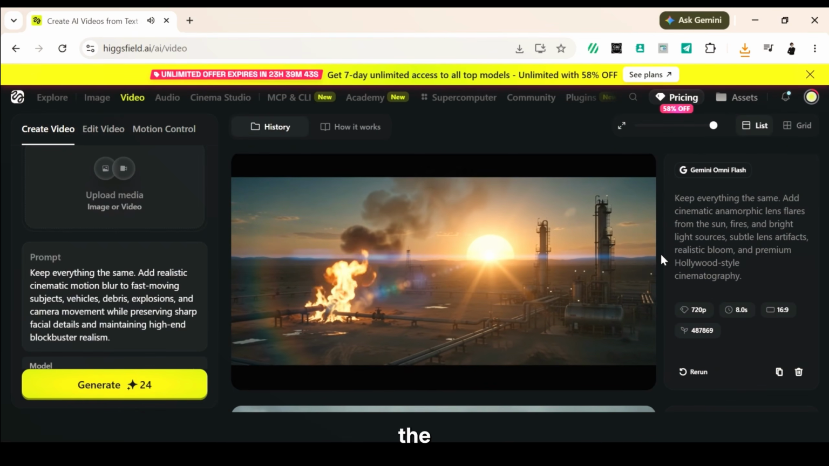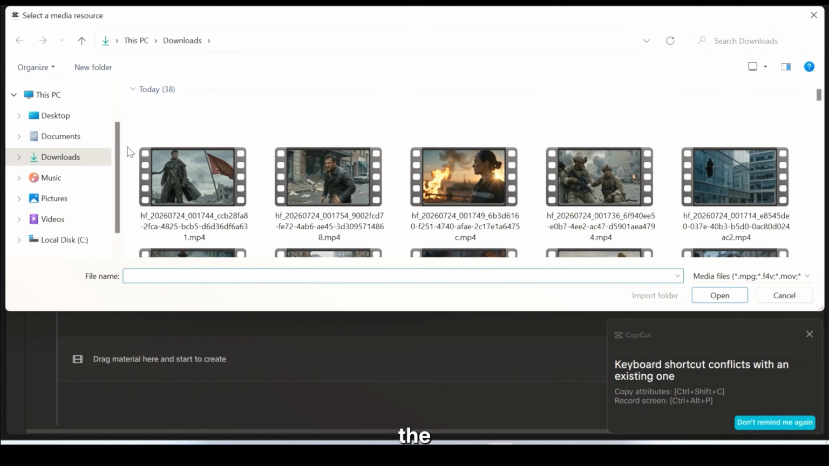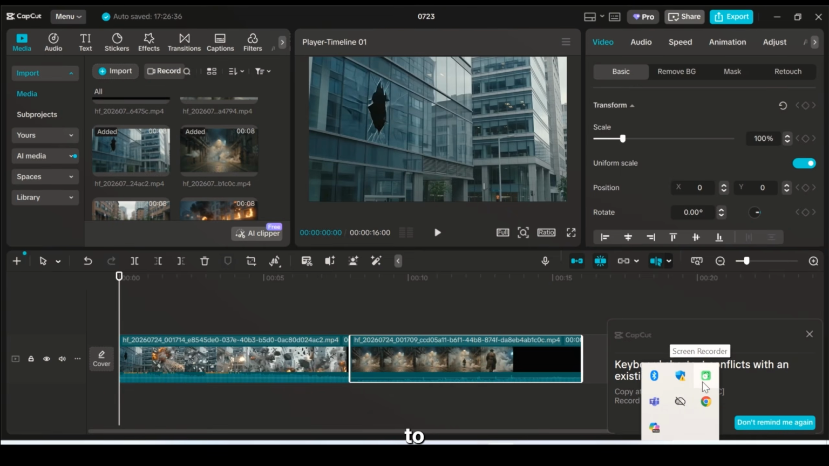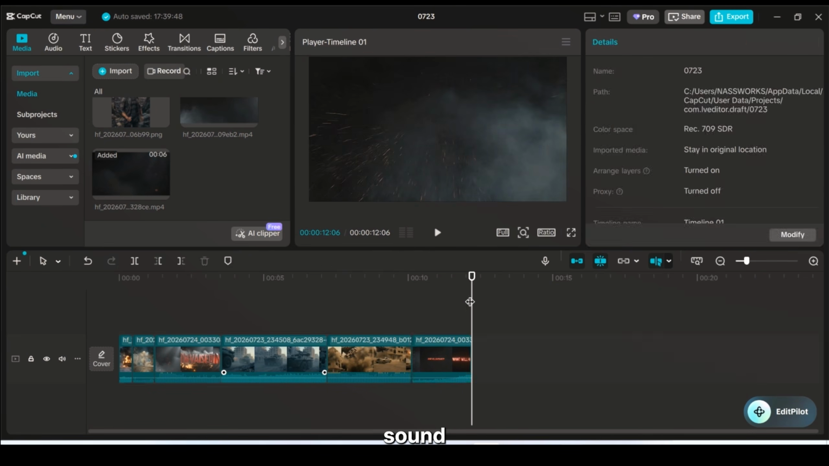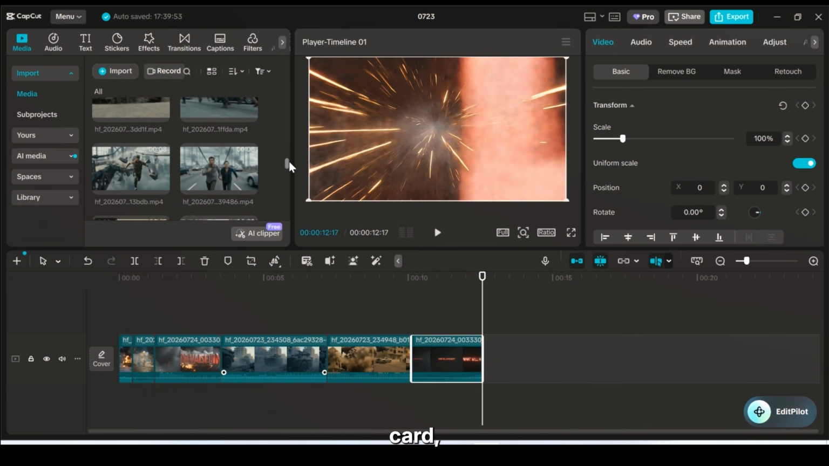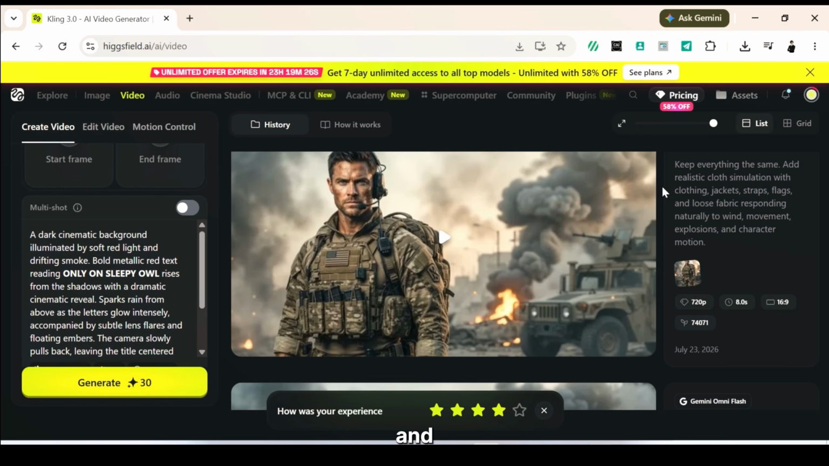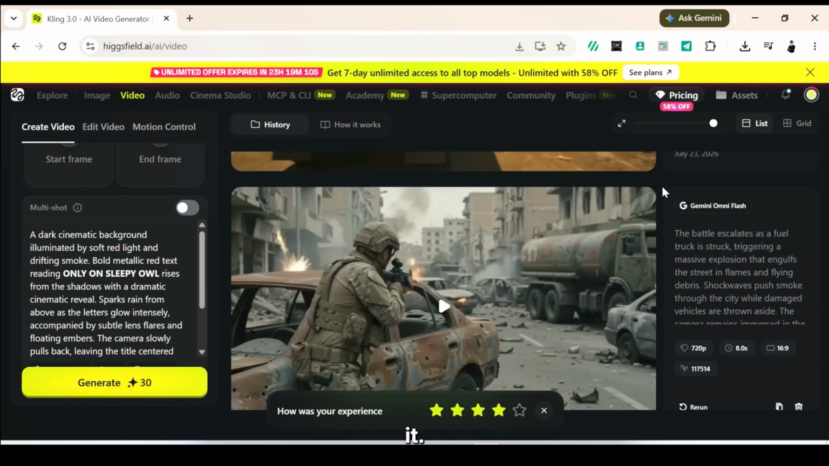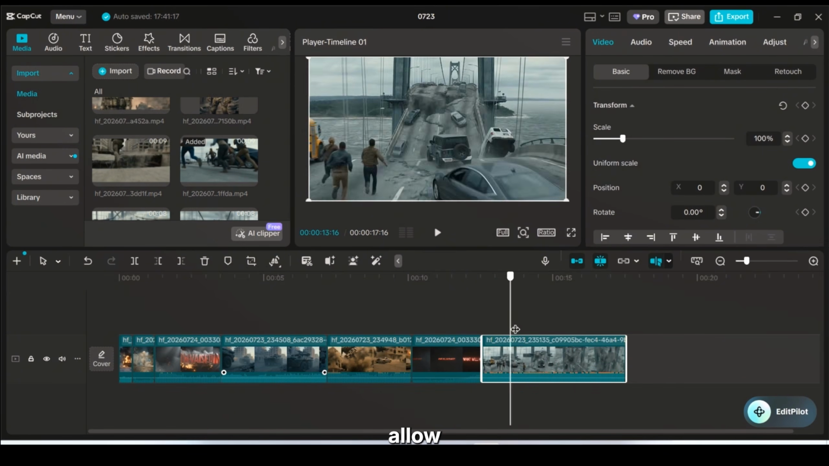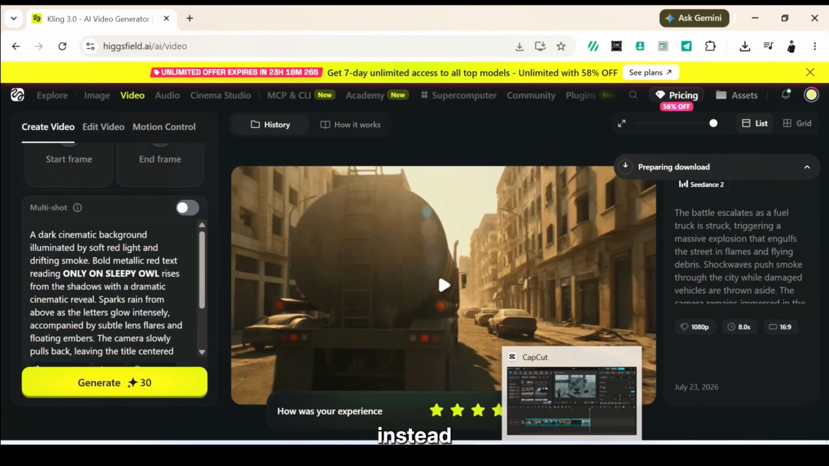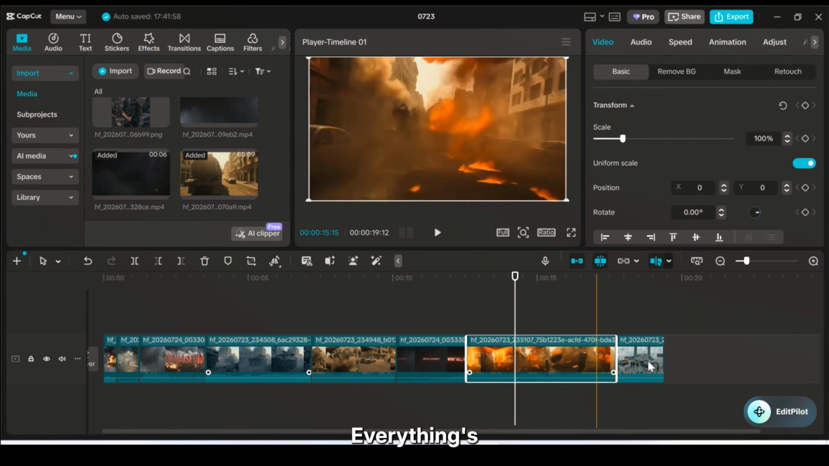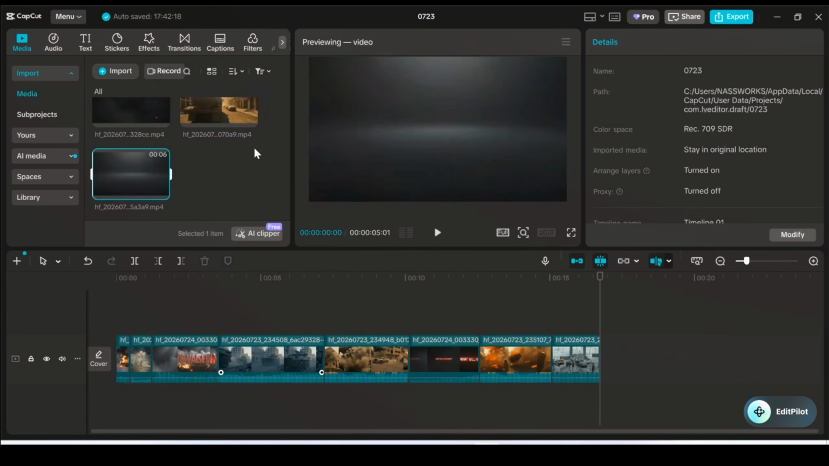So let's jump into the final step, ending with the biggest moments. Once that's done, I'll add some cinematic music to help tie everything together. A few sound effects here and there, some basic color adjustments, a title card, a few finishing touches, and honestly, that's pretty much it. Sometimes the simplest edits end up working the best, because they allow the visuals to speak for themselves, instead of distracting you with unnecessary effects. Alright, everything's in place. The trailer is finished. Let's watch it.